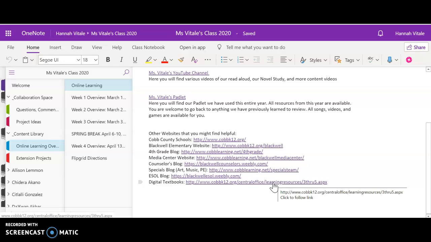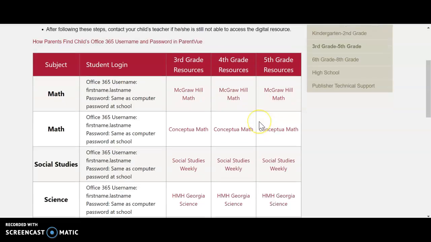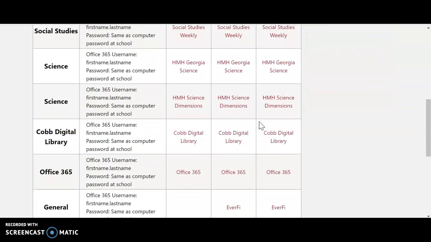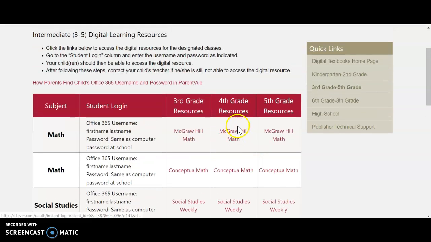You can actually get to this if you have students in other grade levels as well. You can click on this link, and it will bring you to math, social studies, science, other digital resources, everything you need. For 4th grade math, we use McGraw-Hill Math. So this is their online textbook that they need. They can see their exact pages online as well as additional videos, additional practice, and some games. So this is where they should go.